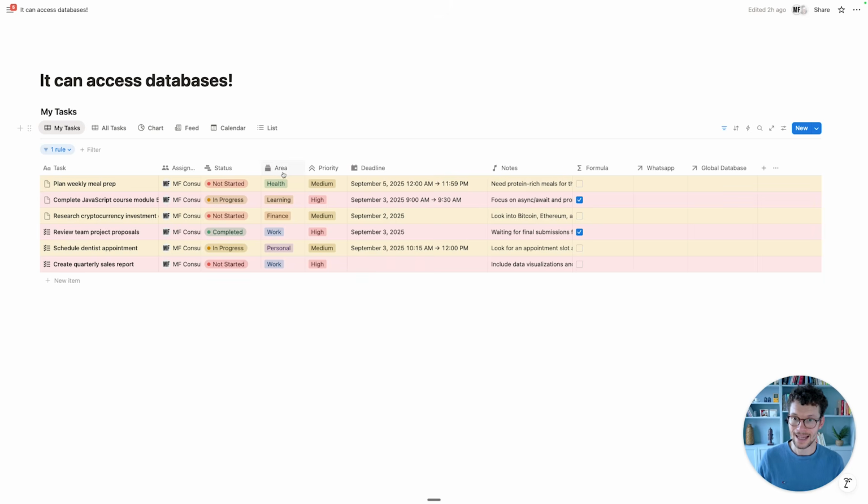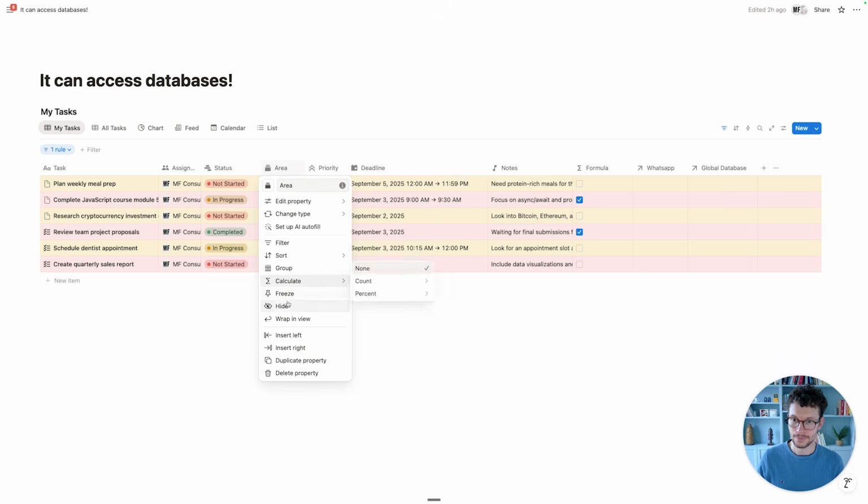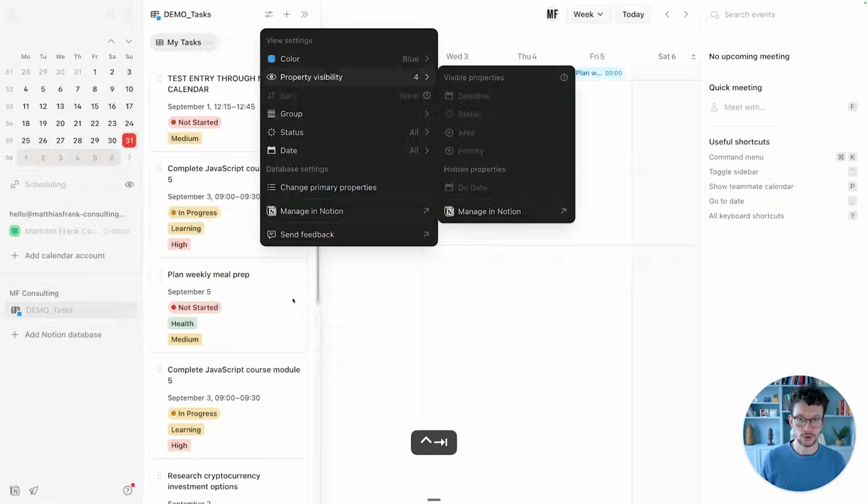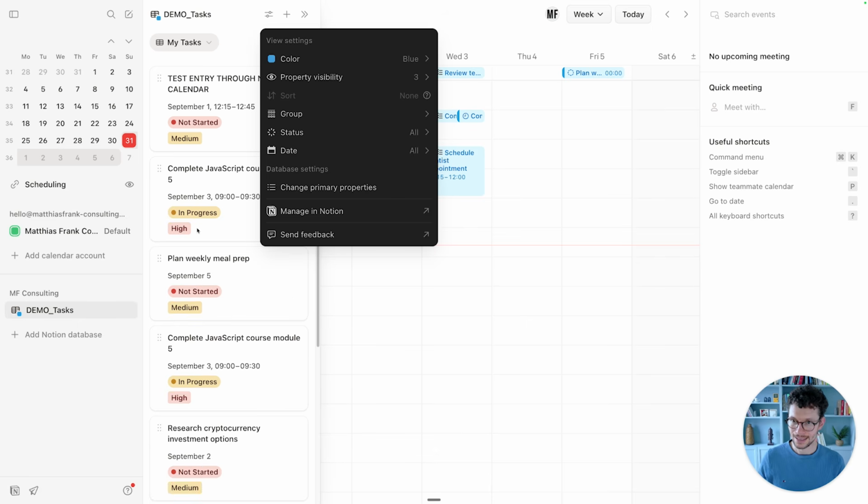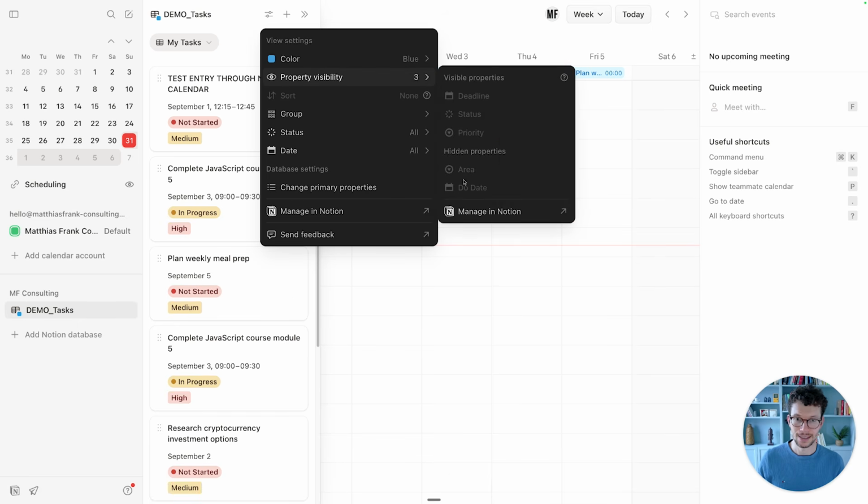And for example, let's hide the area property, right? Let's make this disappear. And then if I go back to Notion calendar in a moment, we'll see that that disappeared here, right? With property visibility, it also shows me area is now hidden.